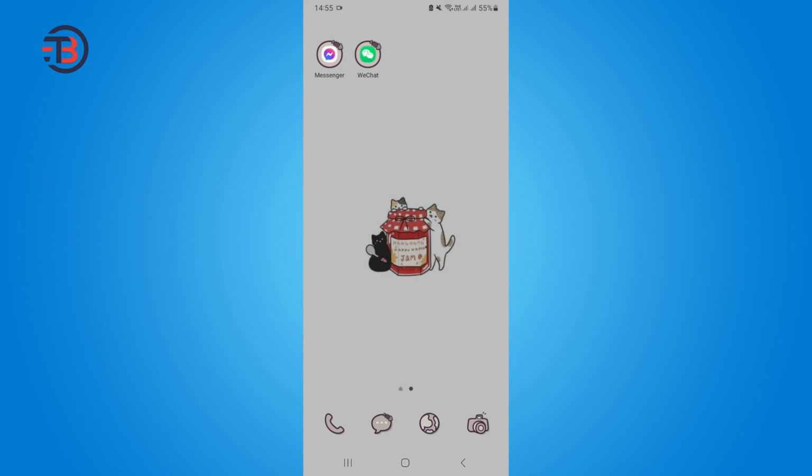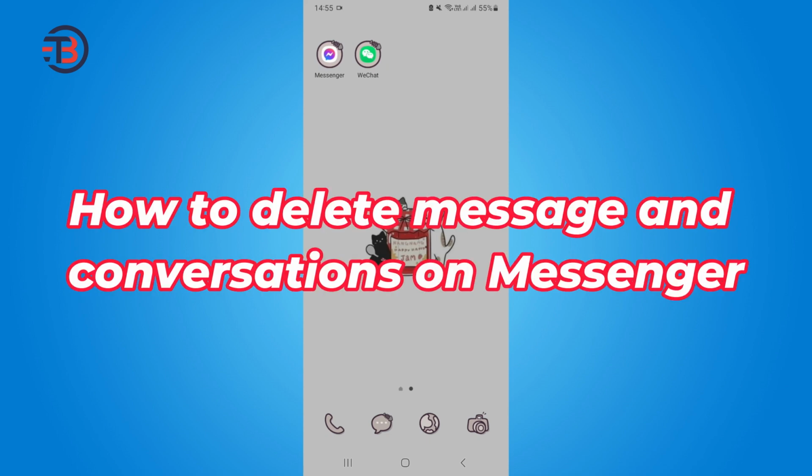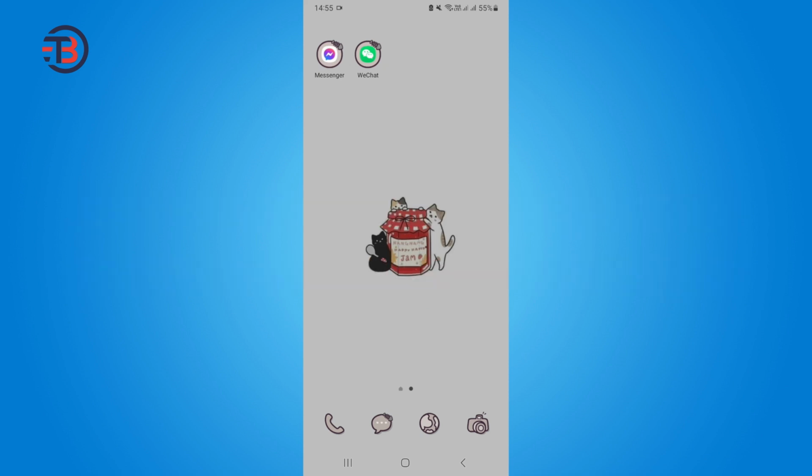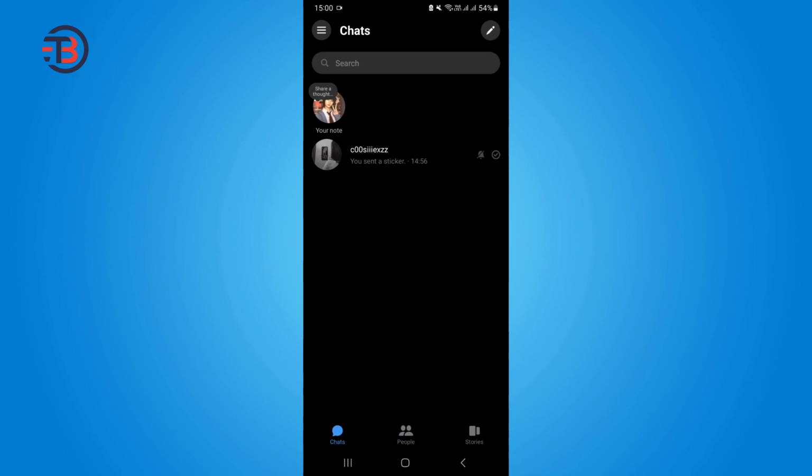Today I'm going to show you a short tutorial on how to delete messages and conversations on Facebook Messenger. It's pretty simple, so let's get started. First, open Facebook Messenger on your mobile device. Select one of your chats.